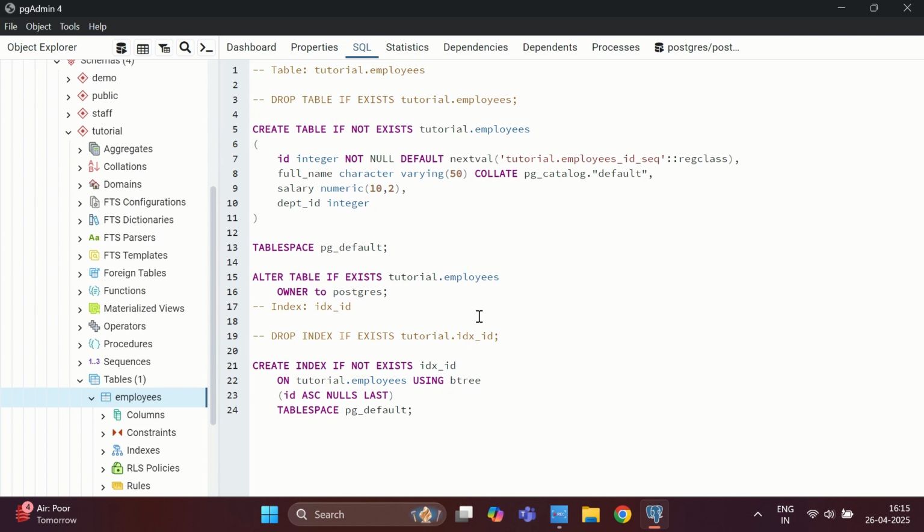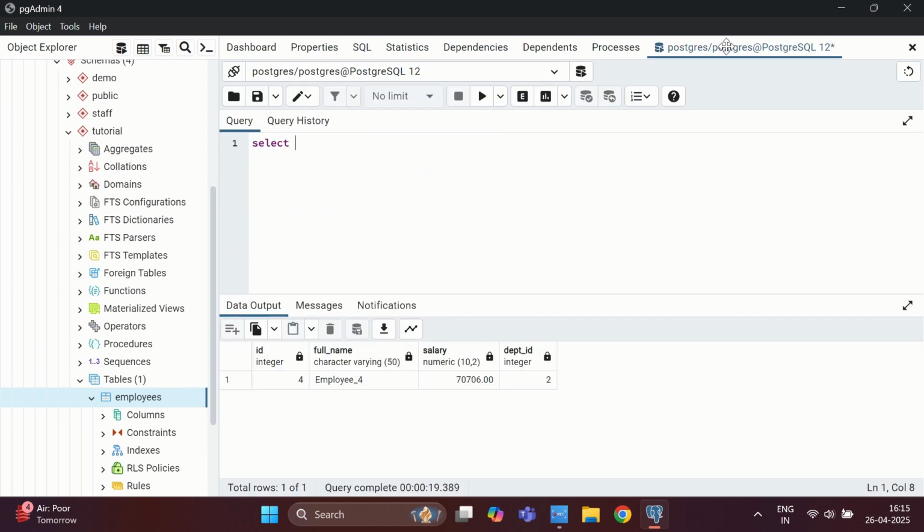Now let me create another index. First let me do the execution without the index, and then we will show you that after creating the index as well, it is doing sequential scanning on the table. So let me write select count(1) from tutorial.employees where my department_ID equal to 4. For this query we already saw that for department ID 4 more than 10 million records exist in the table. So if I do the explain analyze as well, let me write explain analyze.